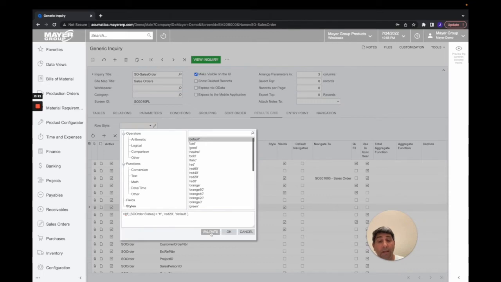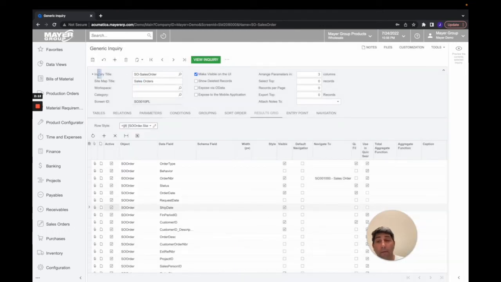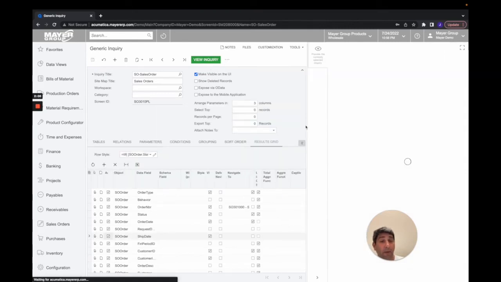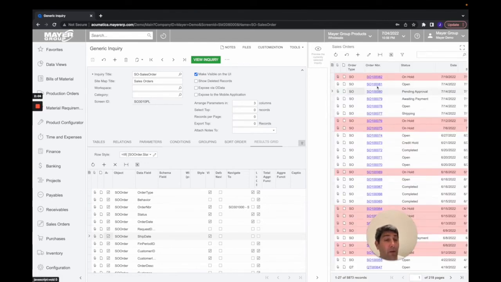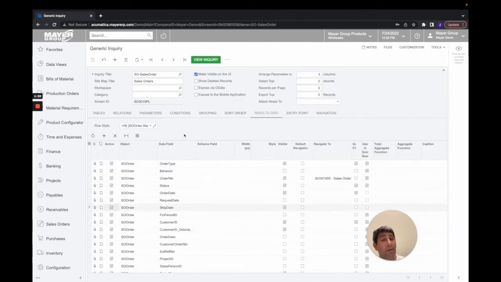So in this case, we'll validate. If the order status is equal to hold, we'll shade the row. Otherwise, we'll use our default color. If we want to save this, we have the ability to either preview our inquiry or we can actually run it full screen. You'll notice in this case, we've now highlighted the rows that are on hold in red. Now I happen to know that that status was H.